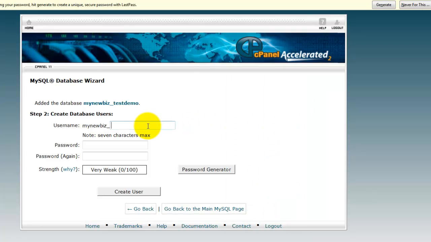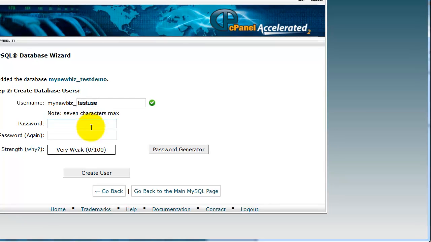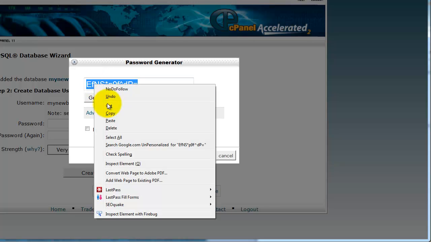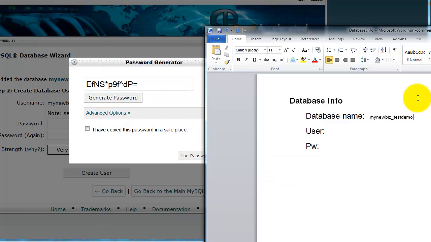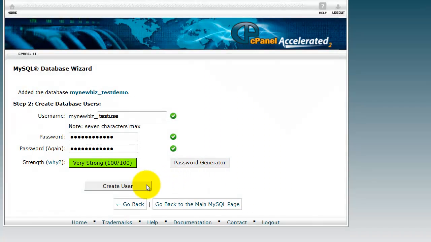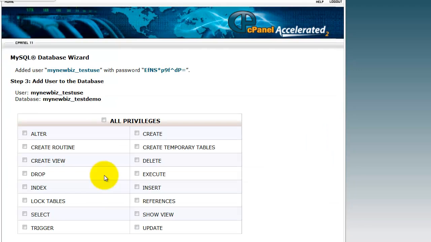And then I'm going to create a user, test user. It won't let me go any further, so evidently it's 7 characters. Oh yeah, there it says it right there. And then I like to do the computer generated passwords. So I don't know, that looks like a good one there. I'm going to copy that password and then save it over here for later. Now I'm going to go ahead and put that I've copied it and have it saved. I'll use that password and I will create my user.